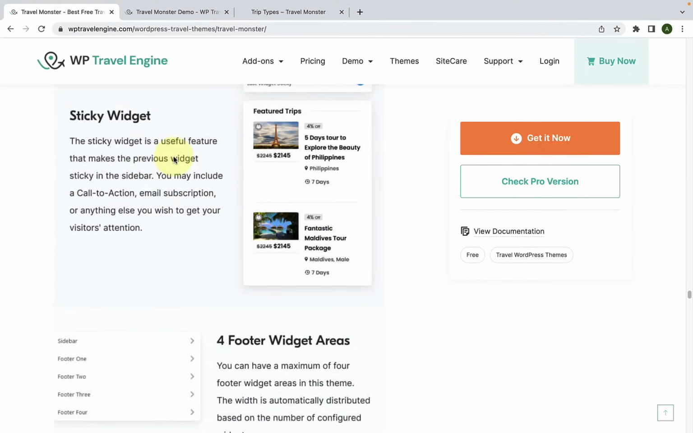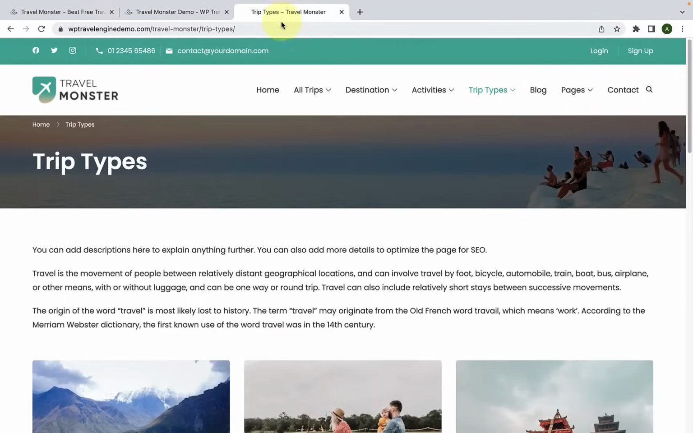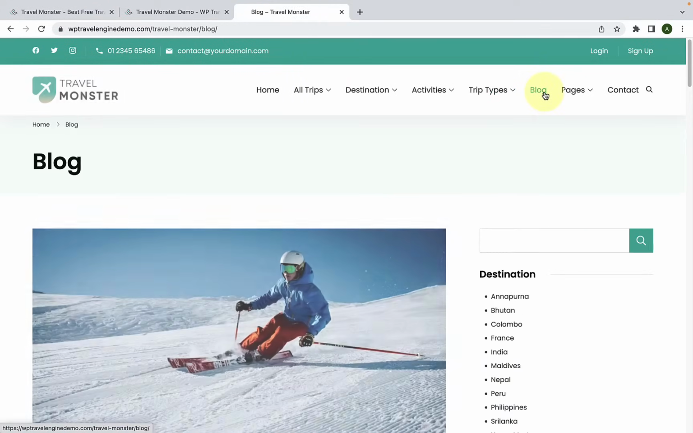Sticky widget makes our last widget sticky. You can add a call to action, email subscription, or anything else to get your visitors' attention using this widget. Let me show this to you on our demo site as well. So go back, let's go to the blog page.